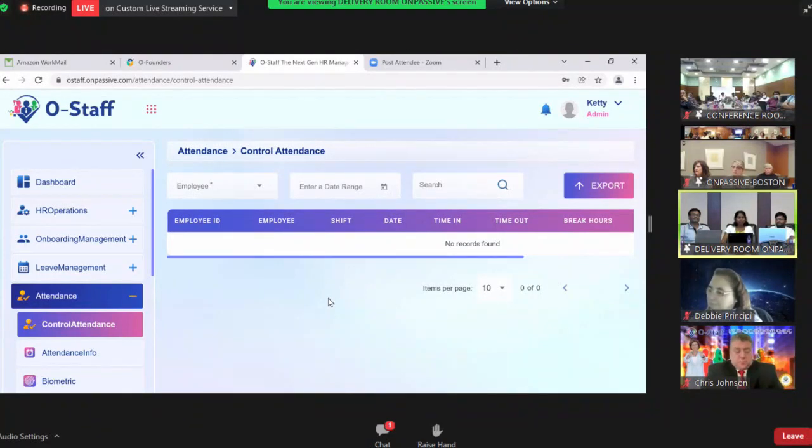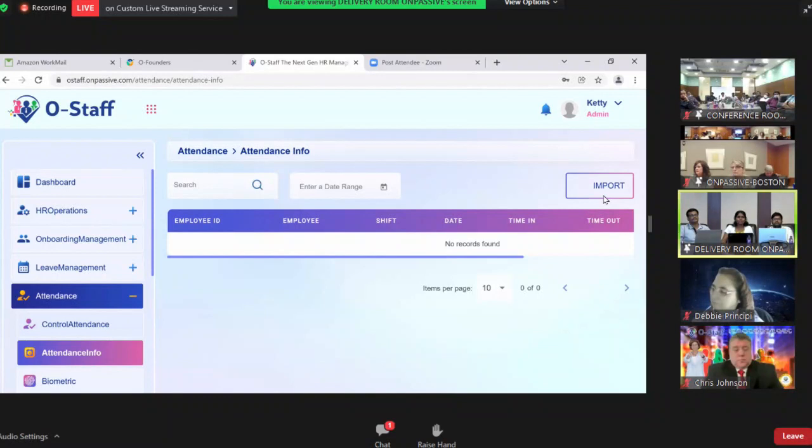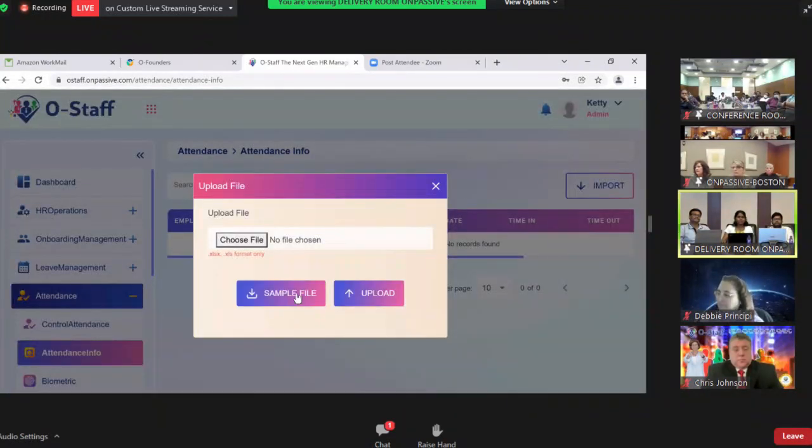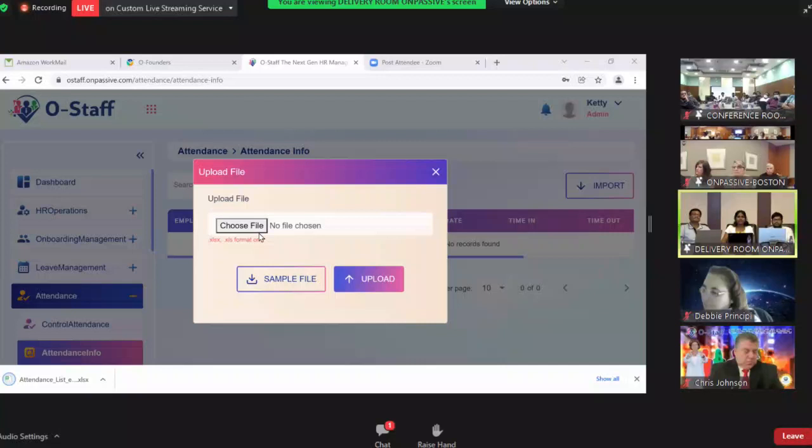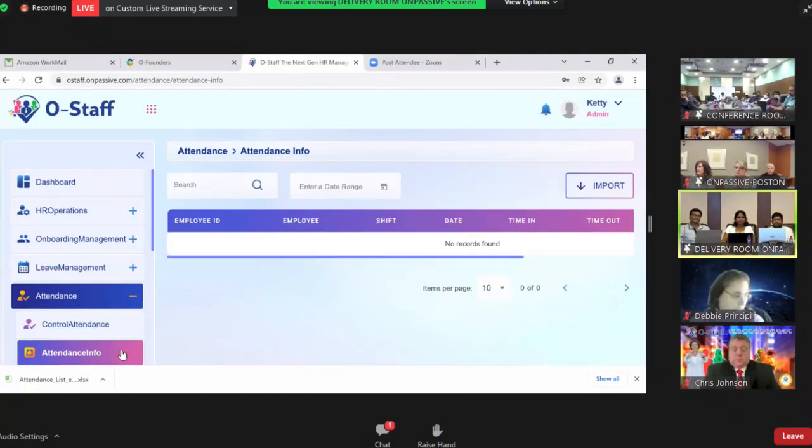And if you want to upload employee records in bulk, we give an option of importing. We are giving the sample file. Based on the sample file, we can choose an Excel sheet with the bulk employee records and upload it. We'll be showing the employee data over here. This is all about attendance.